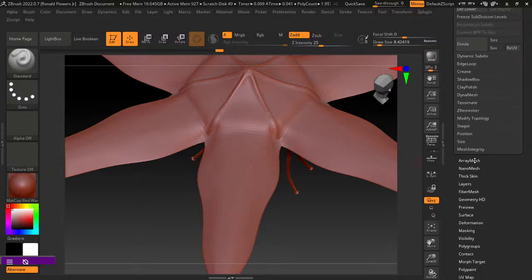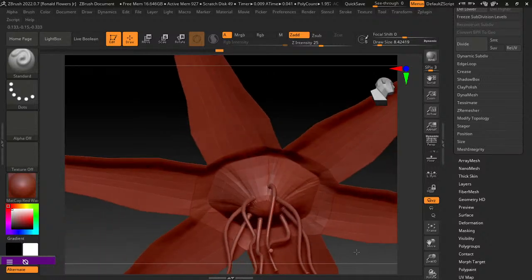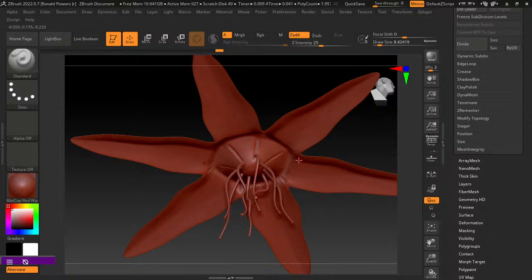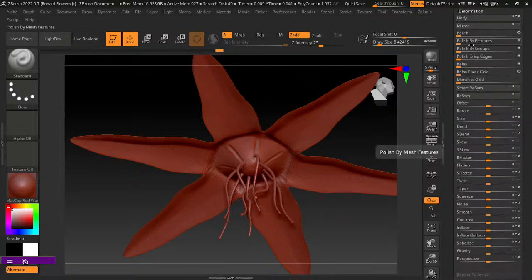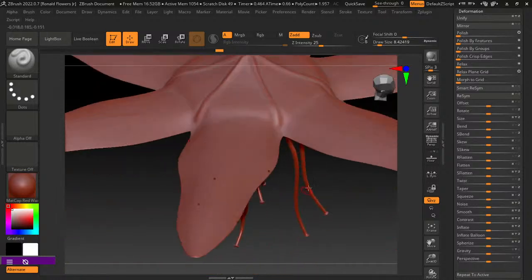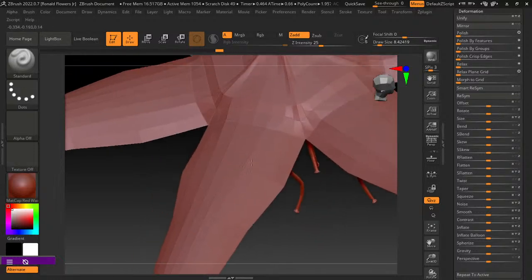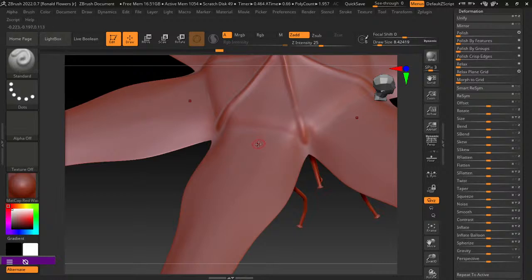Let me see if I can do another polish to smooth out a lot of the blockiness. Deformation, polish by feature. It's a lot smoother, which is nice. All right.